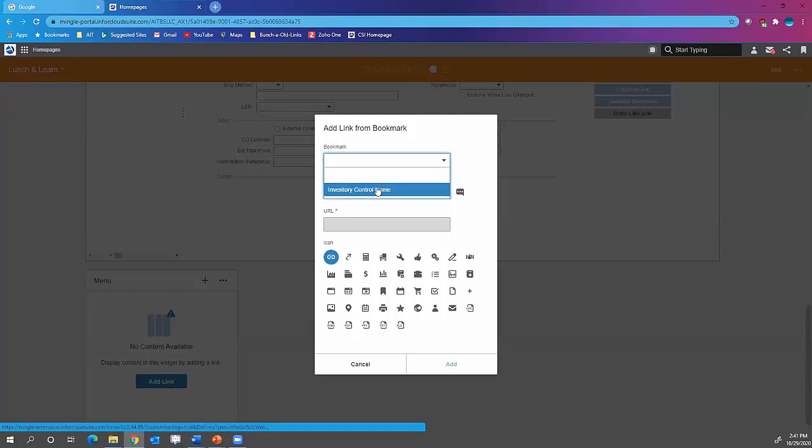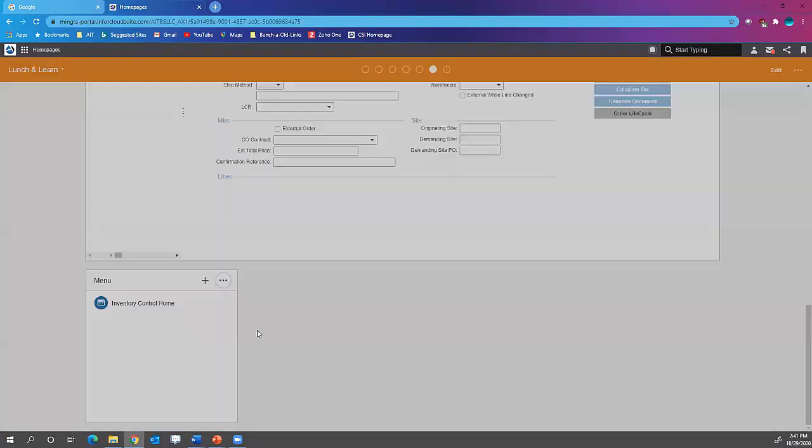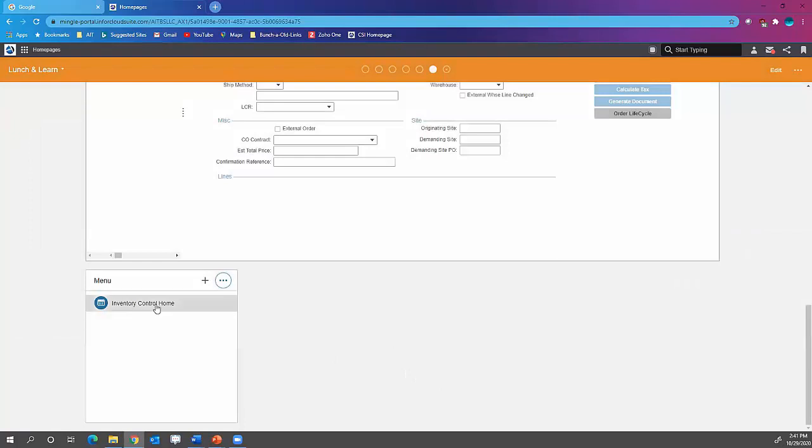So now we can look at the inventory control home. Well, it happened to be the bookmark I had. Pick whatever you want. So let's pick that. That looks like a beautiful icon for it. We're going to say that works. So we've got a menu.